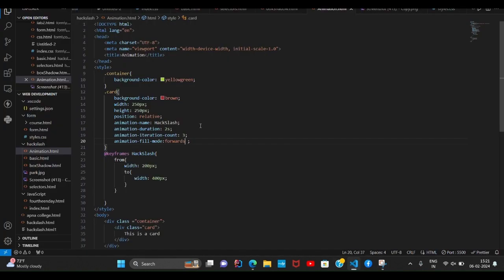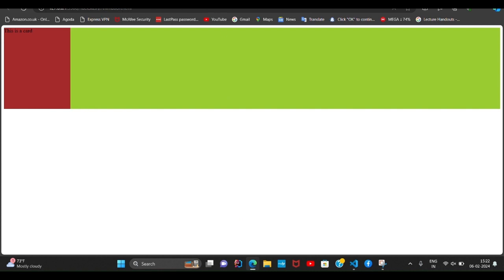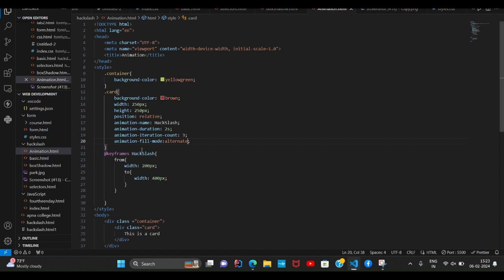Or else I make it alternate to see here. Okay, let's make it alternate. Let's run our code. So here you can see my animation will work and end. So there is also one thing which is animation timing function. Let's see that also.